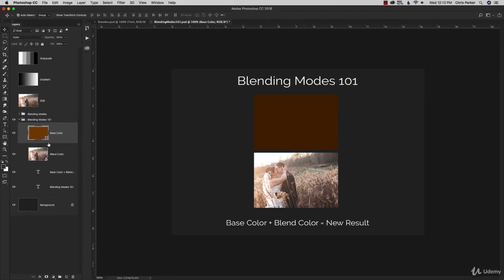Now we're not seeing the results of this yet because this particular shape with the blending mode is actually above it. But first, let me show you this formula real quick. Base color plus blend color equals new result. Let me show you what this actually means, and you can see it better visually.